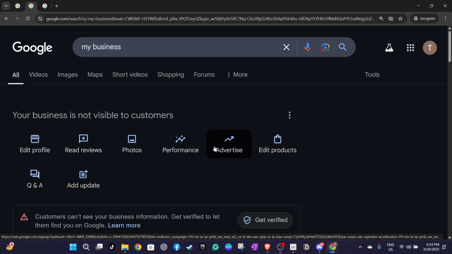And that's it. Hopefully, by following these steps, your business will become visible on Google, providing you with more opportunities to reach your customers.